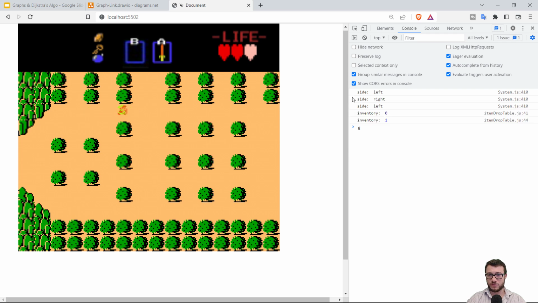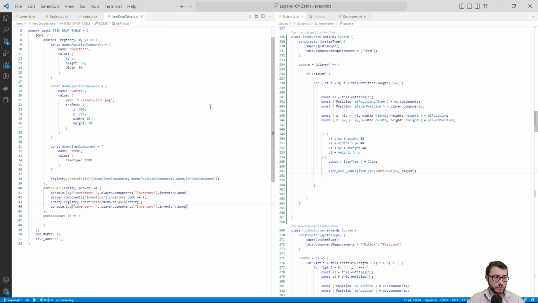Cool. So we see the inventory. This is really the bomb property. It incremented from 0 to 1. So that worked, and we saw that the bomb disappeared.